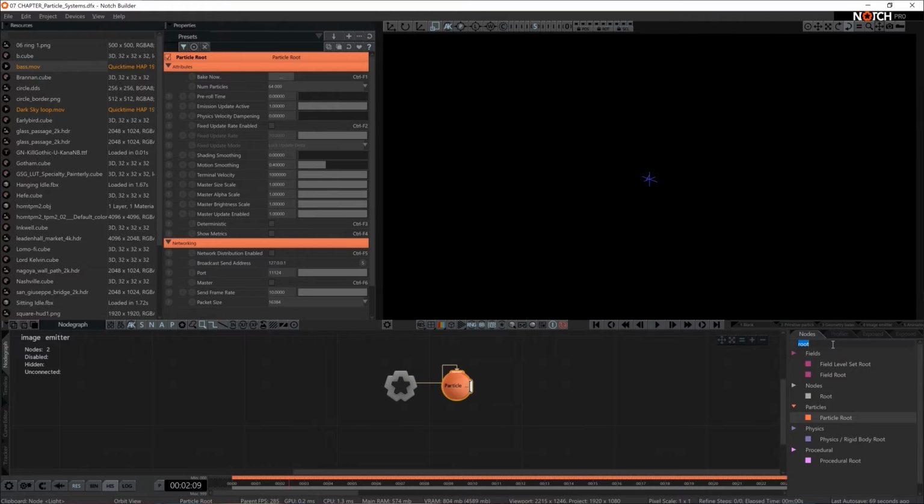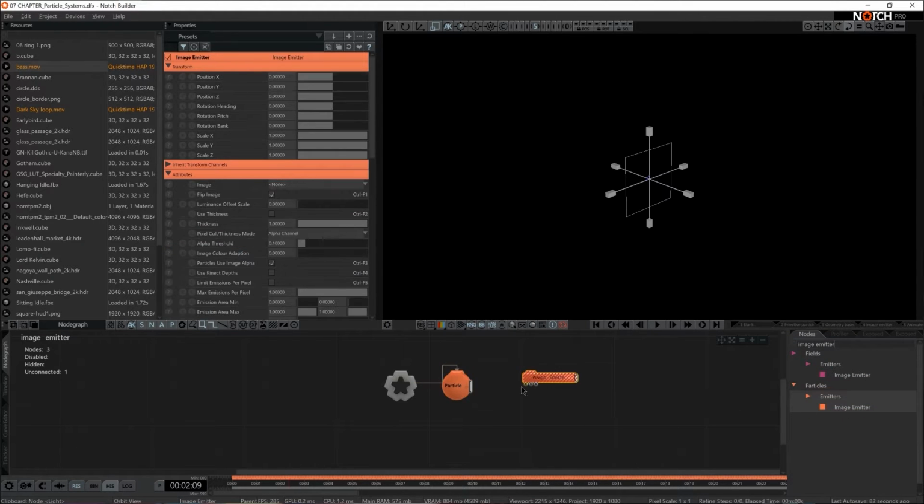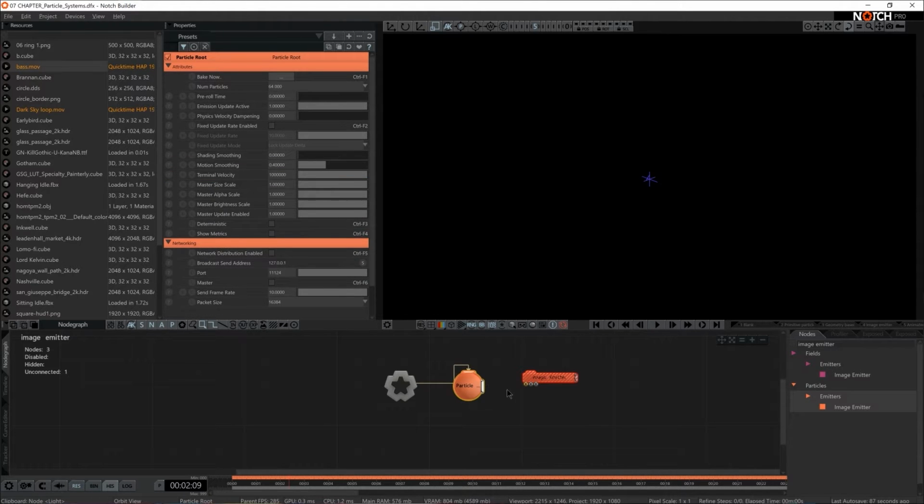But instead of using a primitive emitter, we will use image emitter. Now notice that field system and particle system have image emitters. It's very important to follow the correct color codes. In this case, we're going for the orange one. It came in hashed out red. That's all fine. That's exactly how it should be.